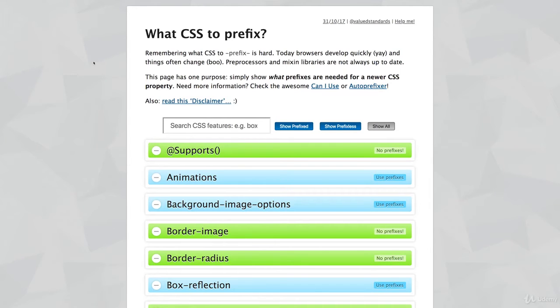So we had a look at these vendor prefixes. The question that of course comes up is, which prefix should you use? Now there is a page, What CSS to prefix. This gives a nice indication. It also links to Can I use, which you also should use to find out where prefixes are needed.